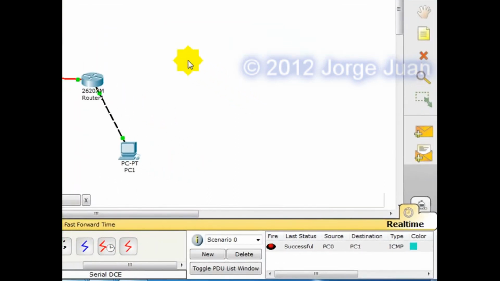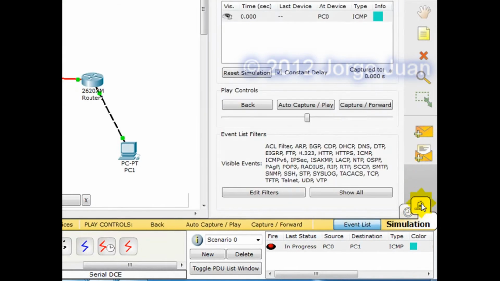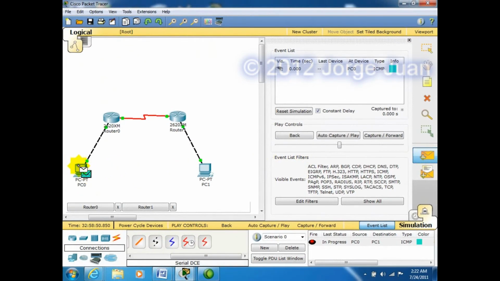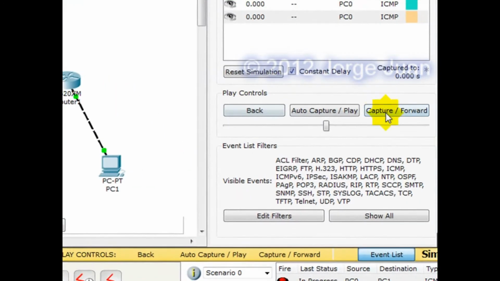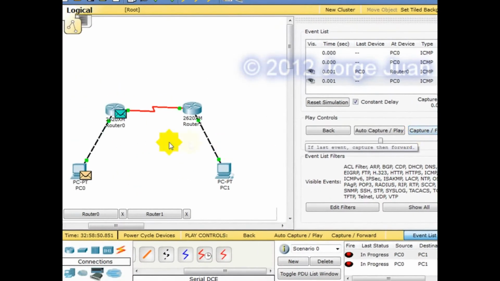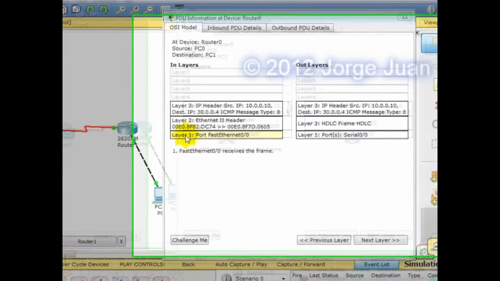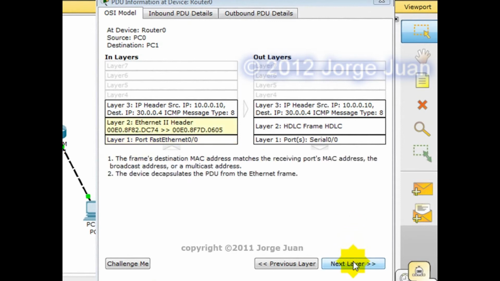Alright, Packet Tracer allows us to slow down time and capture and analyze frames and packets as they travel across the network. As an example, I'm going to ping these two computers and press the capture and forward button so we can analyze the packet. As you can see, fast Ethernet 0/0 receives the frame. We're looking at layer 1. I'm going to advance to the next layer.